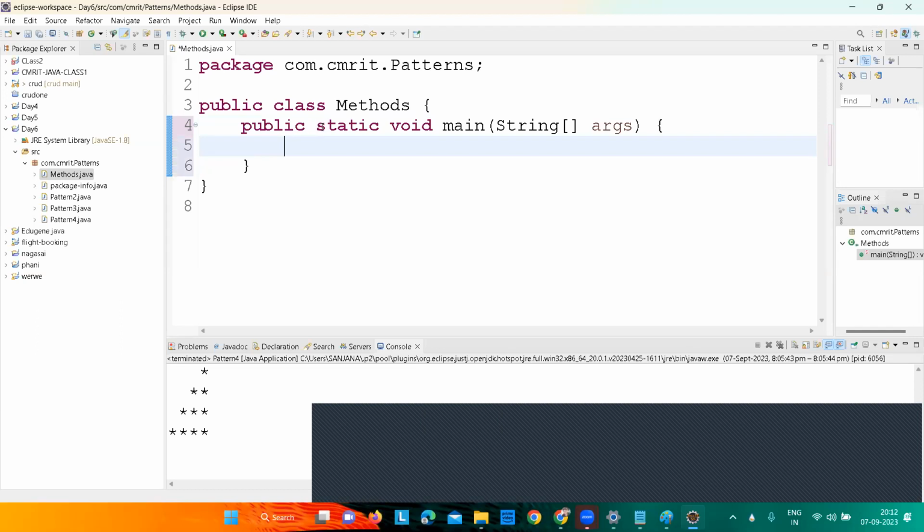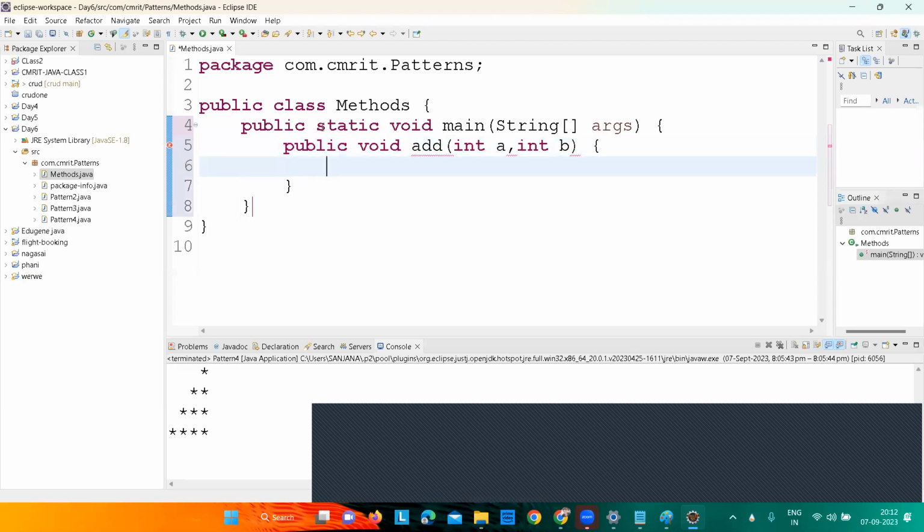Now we'll be writing a method. How do we write a method? As we discussed in the previous level, we write a method with the public modifier, a return type, and a method name, and we provide parameters. This is a method with parameters and without a return type. And we will be initializing a variable, int c is equal to a plus b.